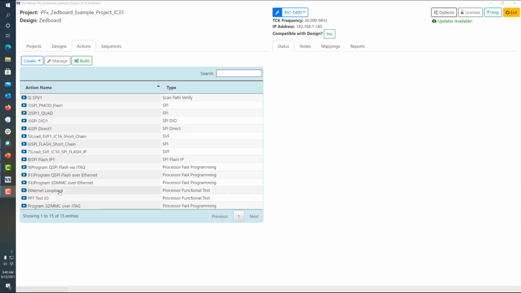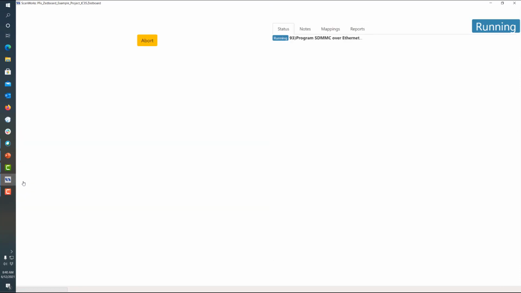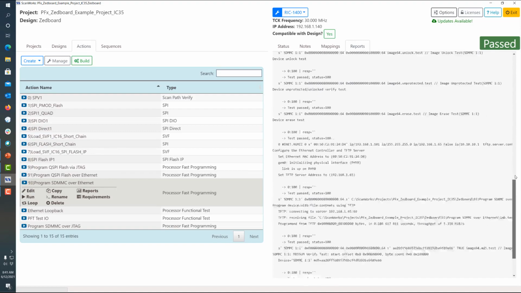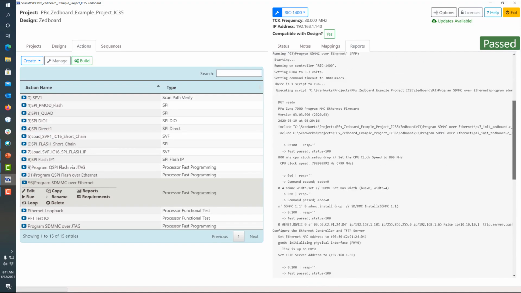You might be wondering, can I run the processor fast programming actions from the ScanWorks interface? The answer is yes, and shown here. The reason I used the developer for running the action was to have more immediate response via the terminal to the target. To ensure the maximum performance, when in the ScanWorks interface, the data is not sent back to the user until all the steps have been executed.